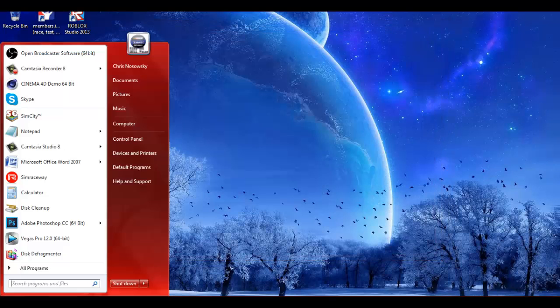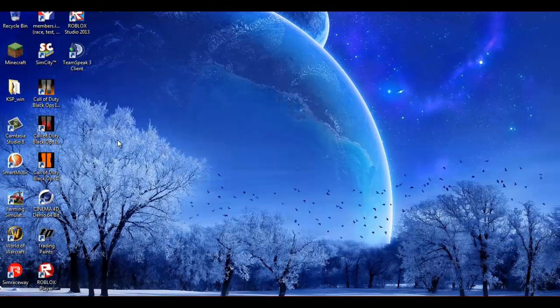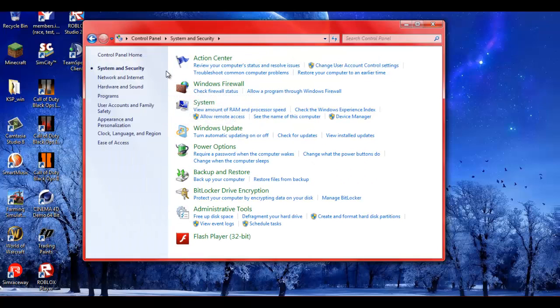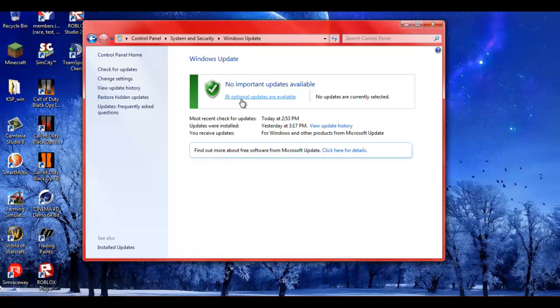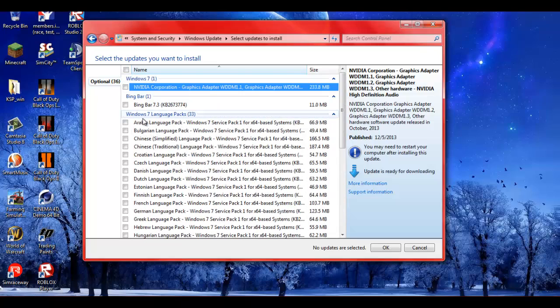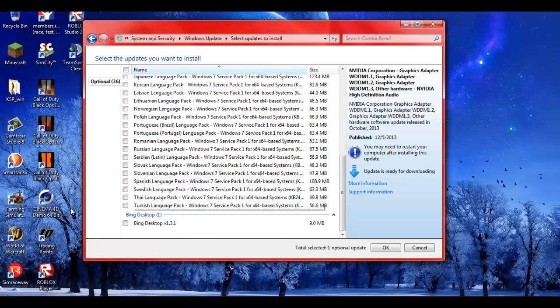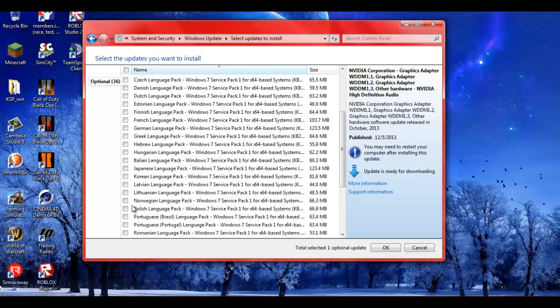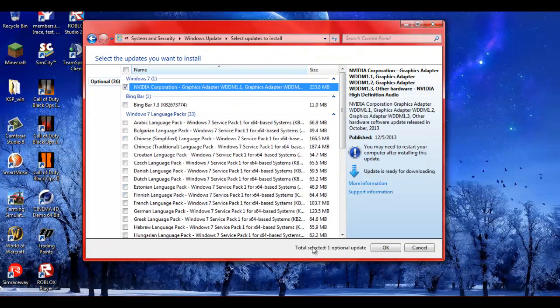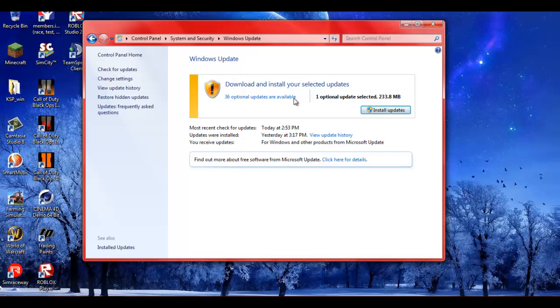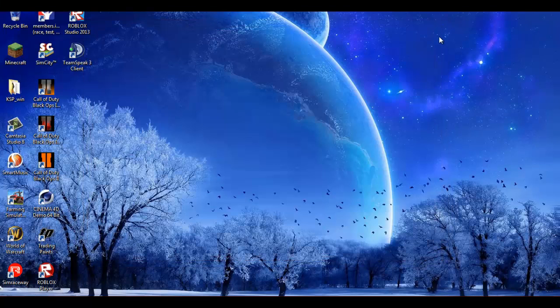Also, another thing you can do is go to the start button again. Go to control panel. Go to system and security. And then go to Windows Update. If there are any important updates or optional updates, you can install them. You can just click the optional ones if you have any. You can check off whatever you want. I don't really want the language packs. I mean, I don't need it, because I'm only American. If you wanted to have this, you just check that off, click OK, and it'll say install it, and then you'll install it, but I don't really want to right now because it'll take too long.